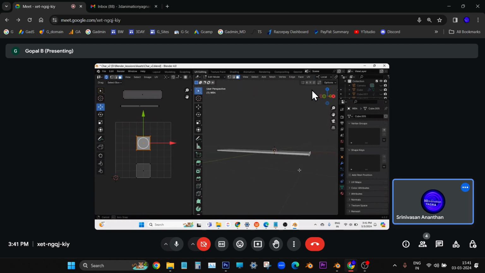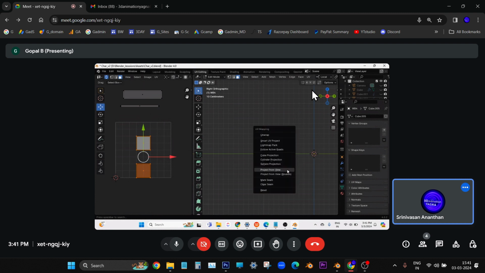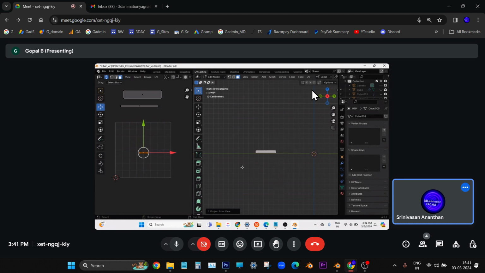No, you are not. You should shift select. Now go to right view and then press view. Project from view. So this one is also done. Just bring it down, a little down. No, inside the room only, inside the UV space. Now make these bigger.